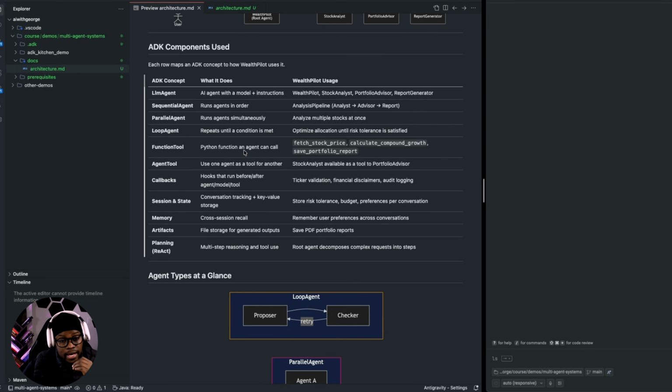In ADK, you have two different categories of agents: deterministic and non-deterministic agents. Deterministic agents decide the workflow, or the order in which execution happens. For example, you have the sequential agent, the parallel agent, and the loop agent. These are deterministic because there's a defined order in which they execute or call sub-agents.